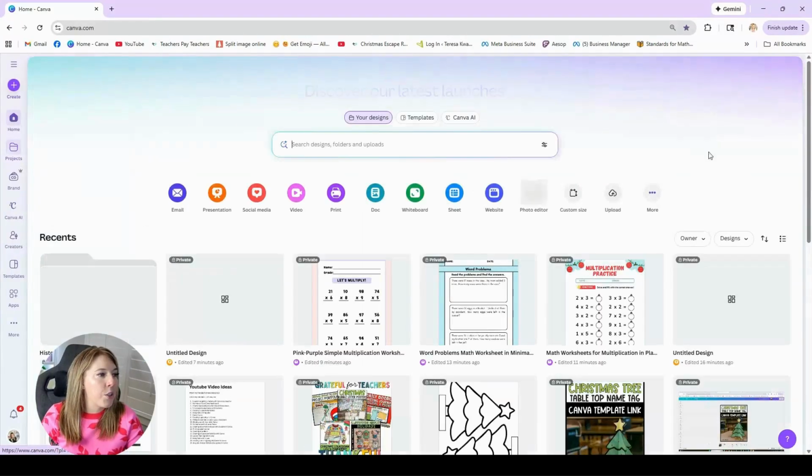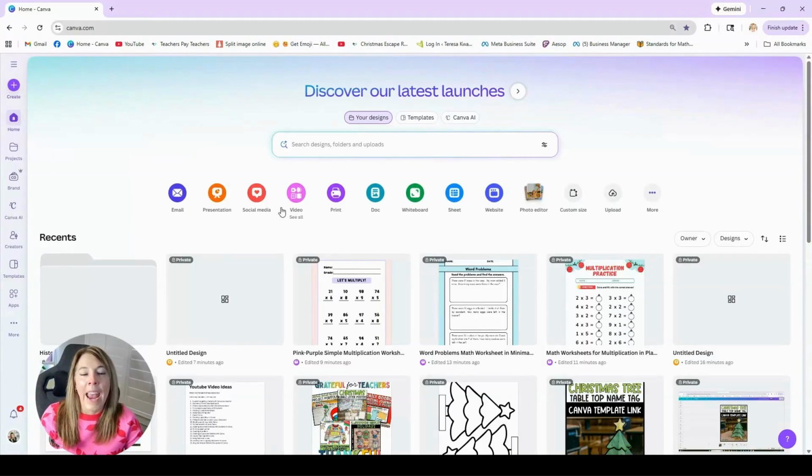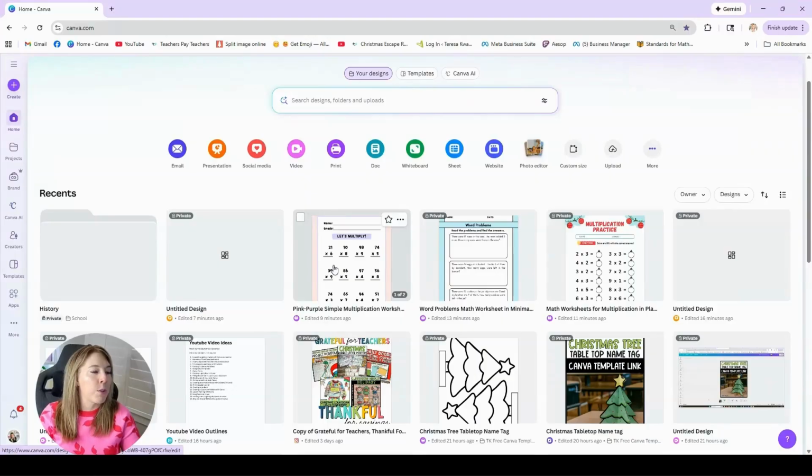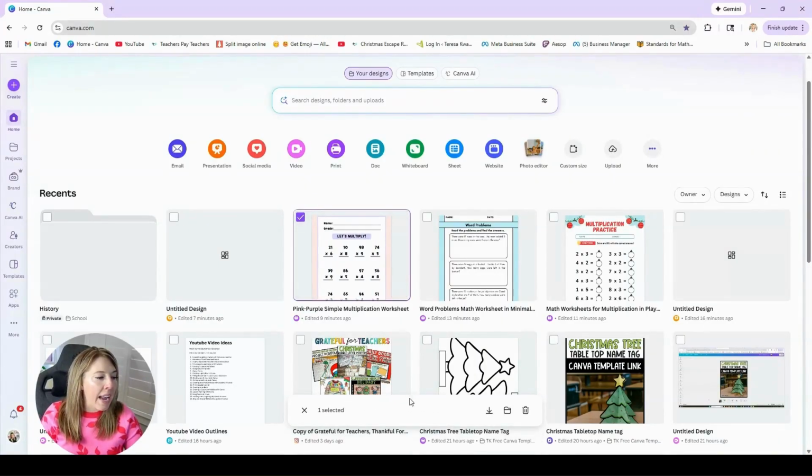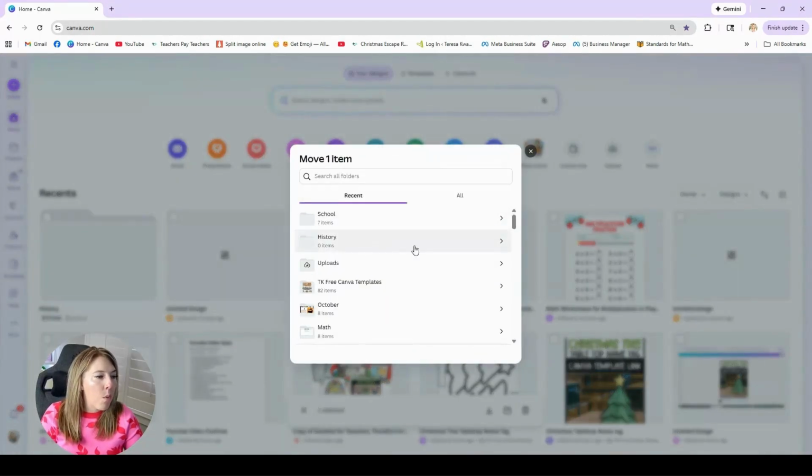So you'd come back to your home dashboard. And one thing about Canva is the dashboard can look very messy, but your folders and projects are going to help you make it organized. So, for example, let's say we want to use this multiplication worksheet. I'm going to go ahead and click on this, and I'm going to choose folder. Where do I want to move it to?